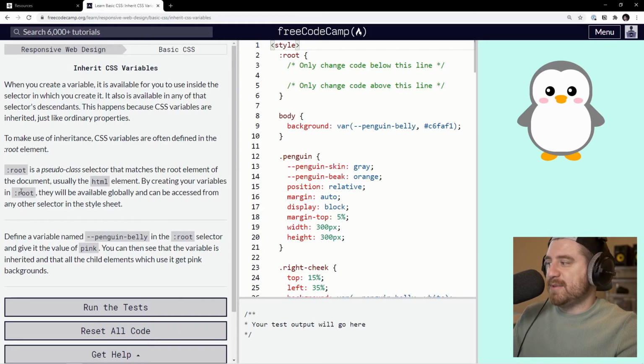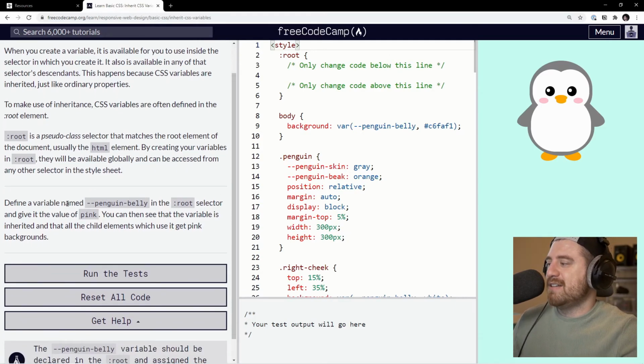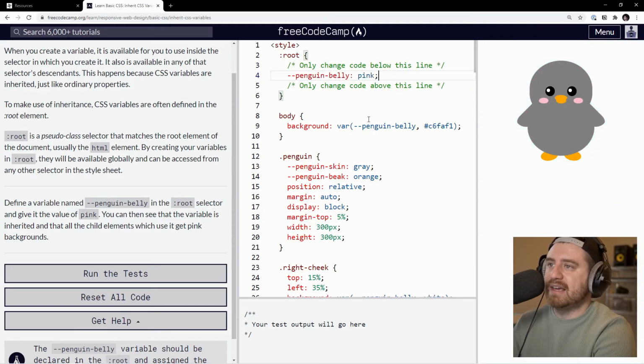So by creating your variables in root, they will be available globally and can be accessed from any other selector in the style sheet. So define a variable named penguin belly in the root selector and give it the value of pink. You can then see that the variable is inherited and that all child elements which use it get pink backgrounds. So we have our root selector defined here, and what we want to do is define a variable called penguin belly. So --penguin-belly. We're going to give it a value of pink.